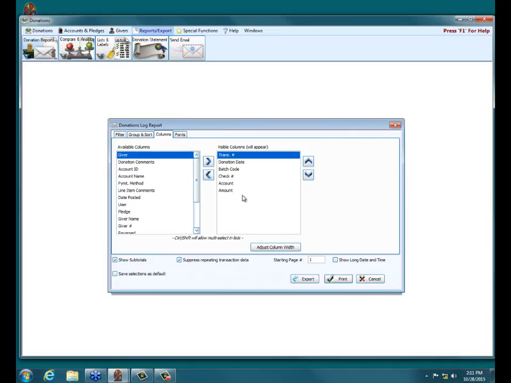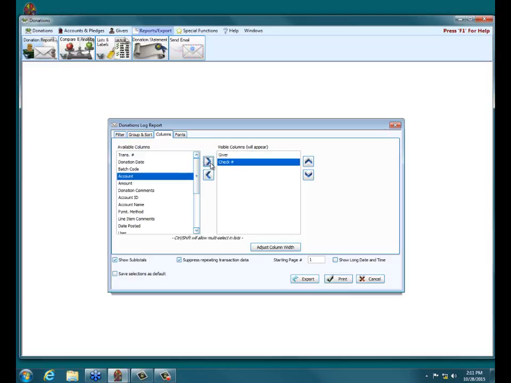Now in columns, luckily I wrote this all down because I can't remember all this, going back and forth. I want to add giver. Now you may have different columns, but if you want to add the same columns you normally have when you print out a report, then you want to come into columns and add those exact columns.